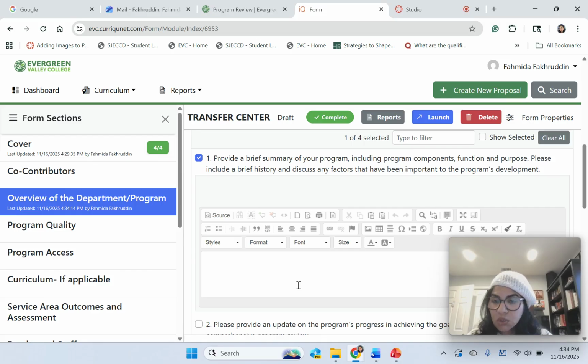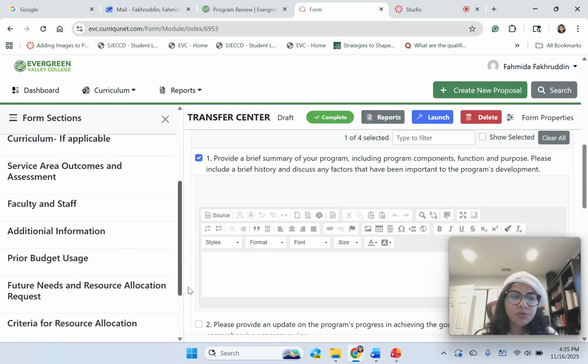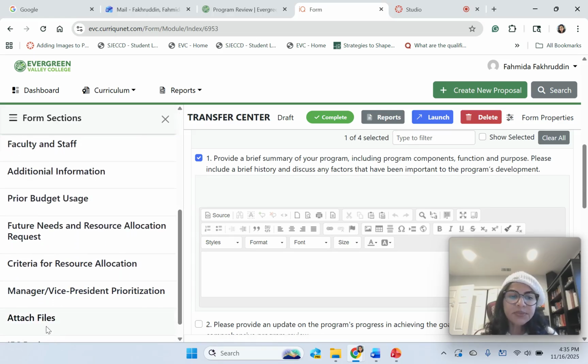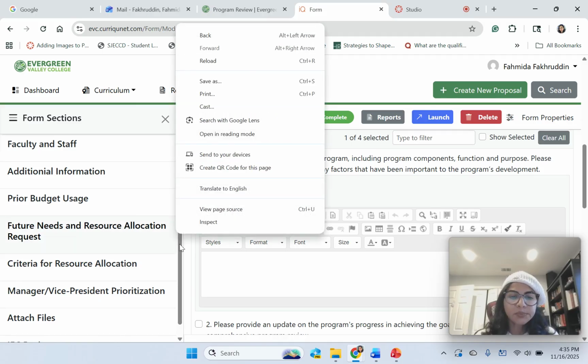The only thing you cannot do, and this is the limitation for CurriQunet Maverick, is that you cannot copy and paste any graph. Like here, if you have a graph in your Excel spreadsheet, you cannot copy and paste it here. So right now we don't have the capacity, just to let you know. So if you want to add any graphs or anything, you need to use the attach file option at the end right here, and you can upload your graphs.